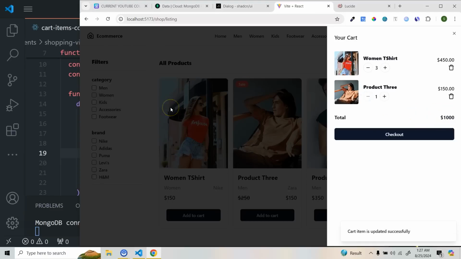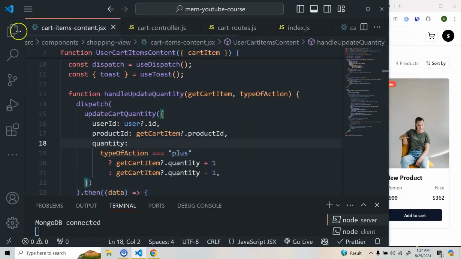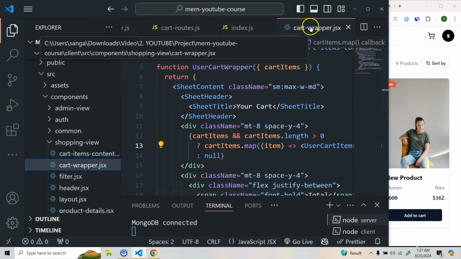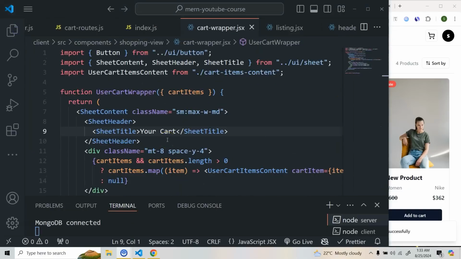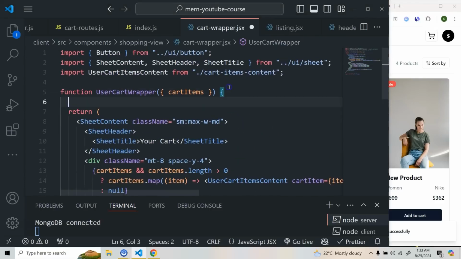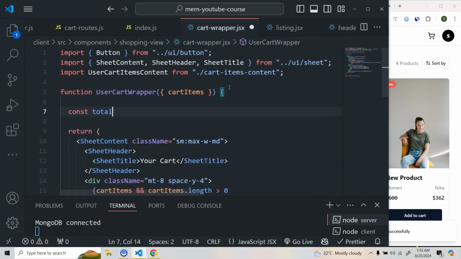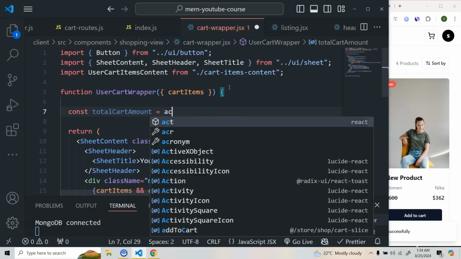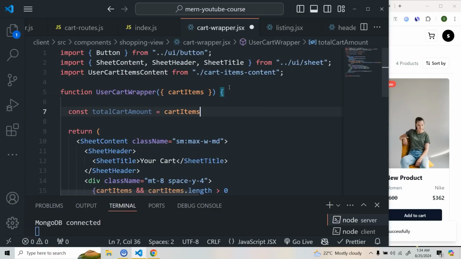Now we need to update this total, right? So total we need to do. Total is pretty simple. I think total we're managing in that wrapper component, I believe. So let's go to this component. Alright, so we are having total in this component, right here. Okay, so simply we'll take one const variable. So we'll do totalCartAmount, which will be cartItems, and then cartItems.length greater than 0, or else this will be 0.